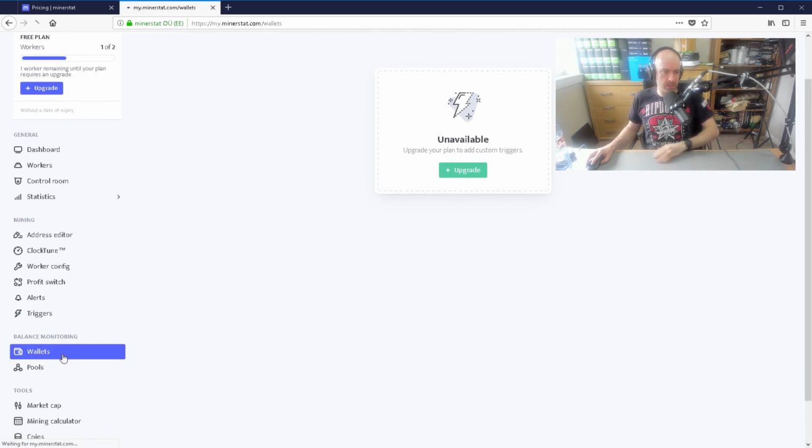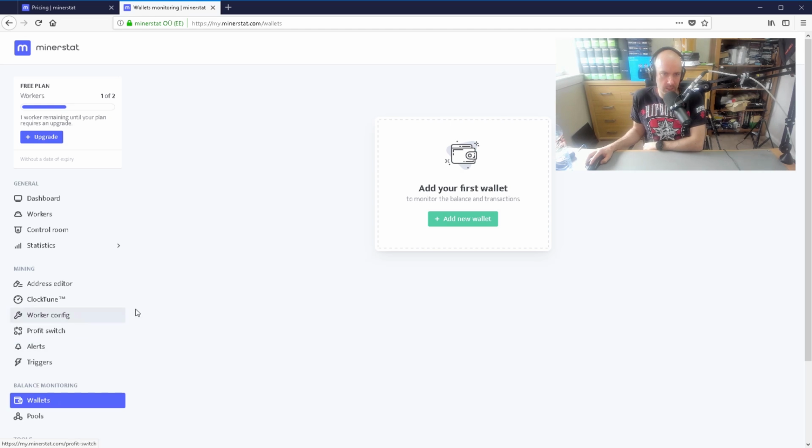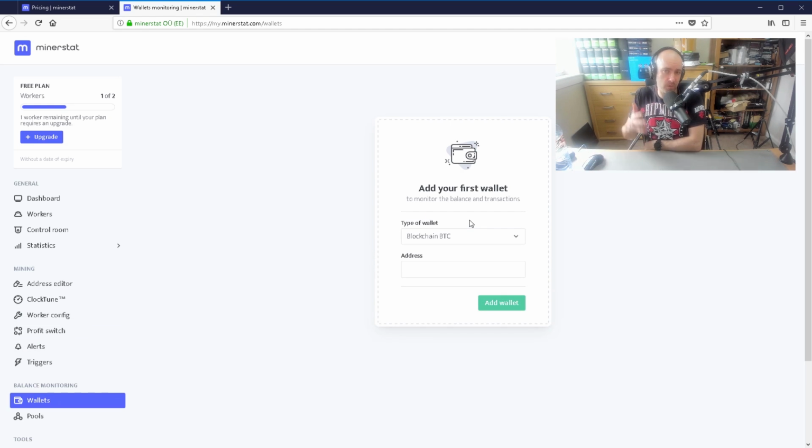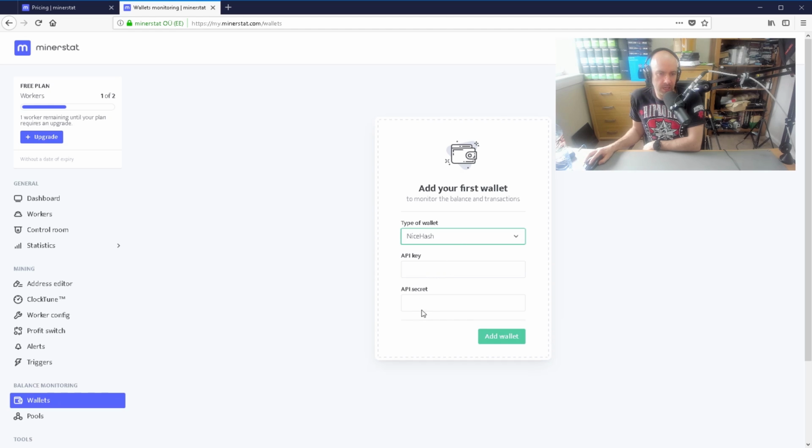Okay, 2 more features here. Balance monitoring and pools. So balance monitoring allows you to check the balance of your funds. So say you've got a Bitcoin address, you just add it there. It'll check Explorer online, and you can check how much you've got sitting in that address. And you can do it for Binance and for NiceHash. You just have to enter the API information.